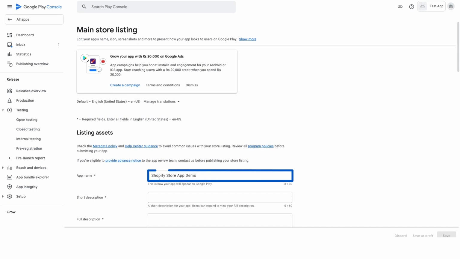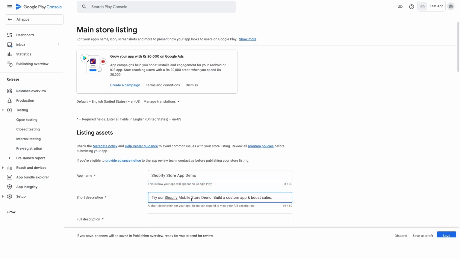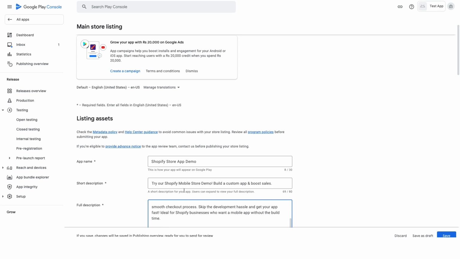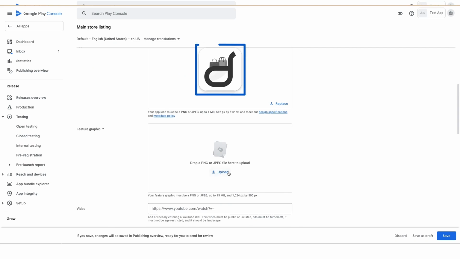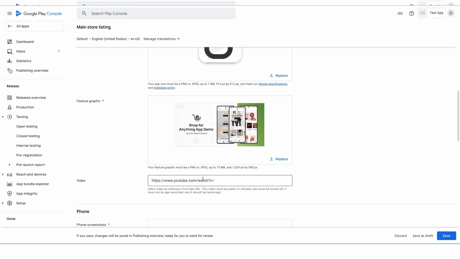We have already entered the app name while creating the app on the Google Play console. If you wish to edit or change, you can do it anytime here. Now, copy other details like short and full descriptions from the prerequisites we have already created and paste them here. Scroll down to the graphics section to upload the app icon and feature graphics.